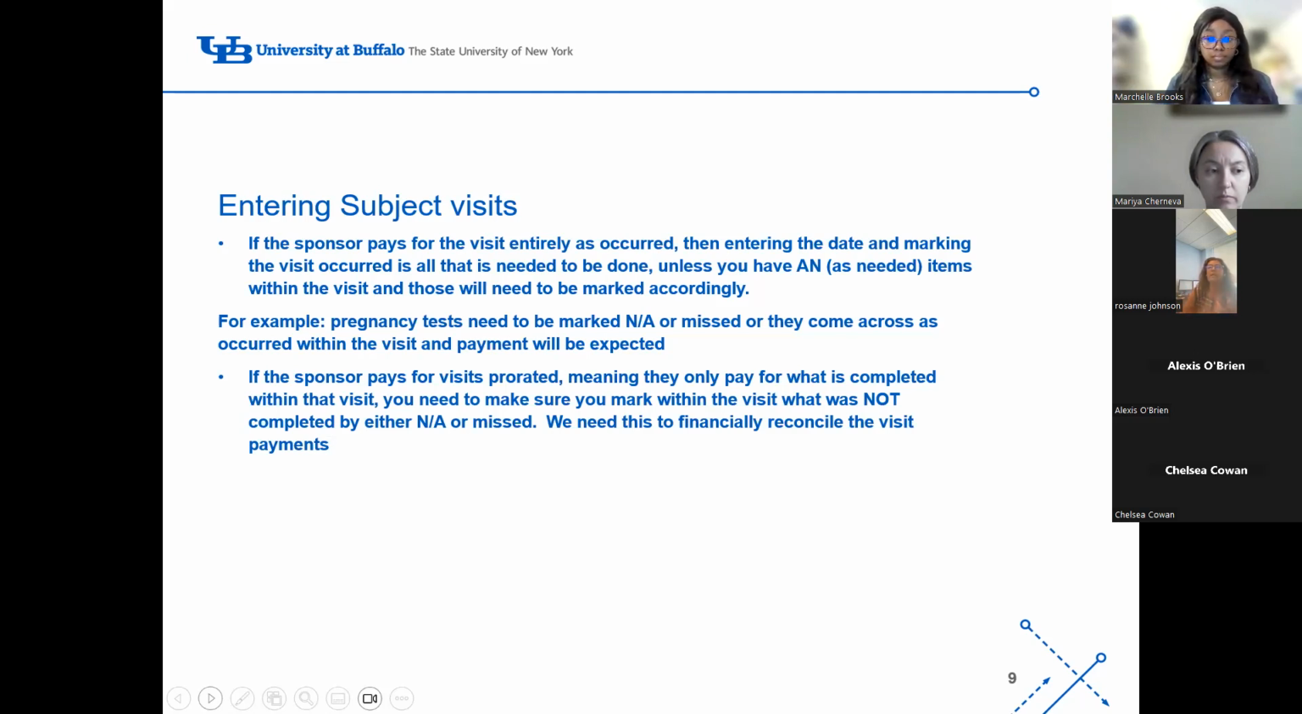Please be aware of anything that is an as needed item. Please make sure that you are marking correctly that they did or did not occur, because if it's as needed, it means that it's going to get invoiced to the sponsor most likely. And if you mark it occurred and it didn't occur, it comes over to us to be invoiced. Basically, the big one is pregnancy tests.